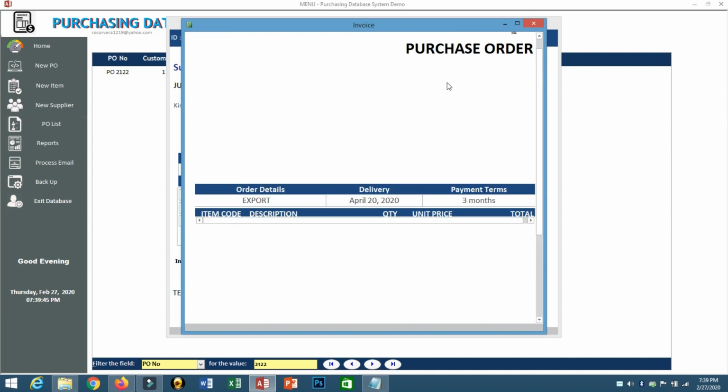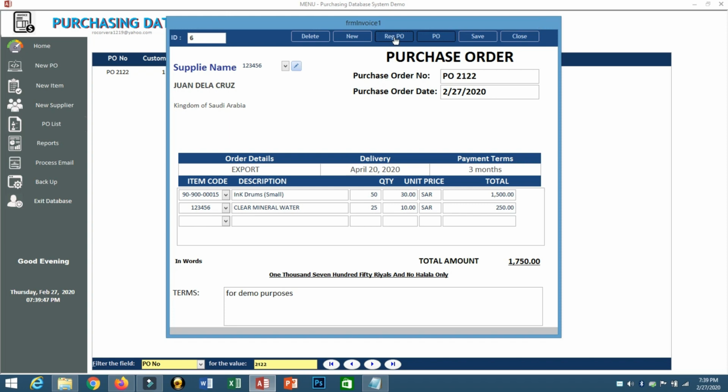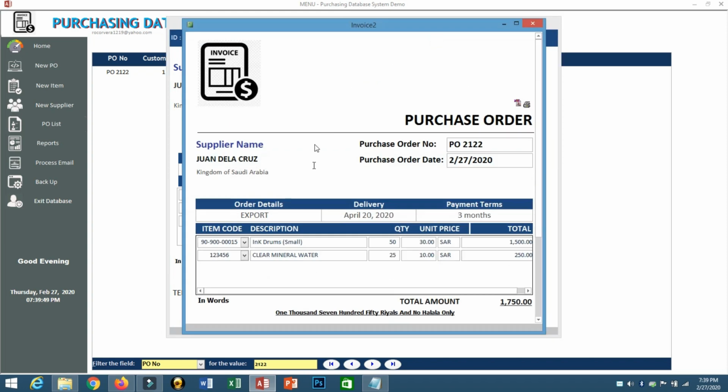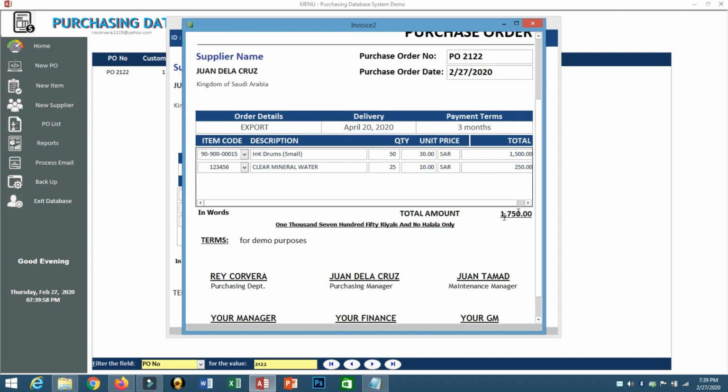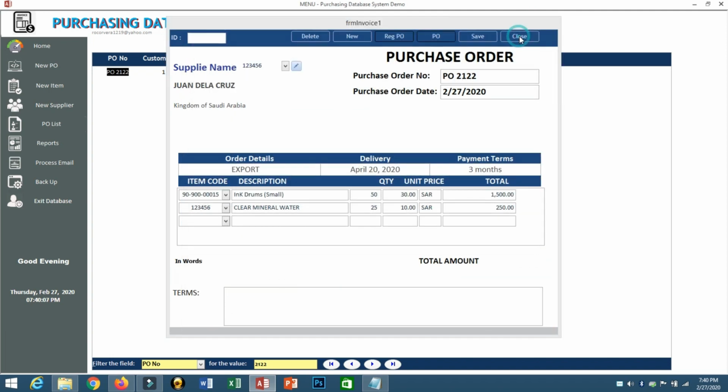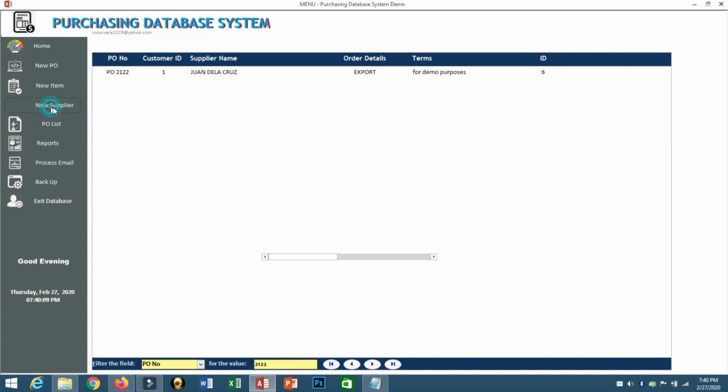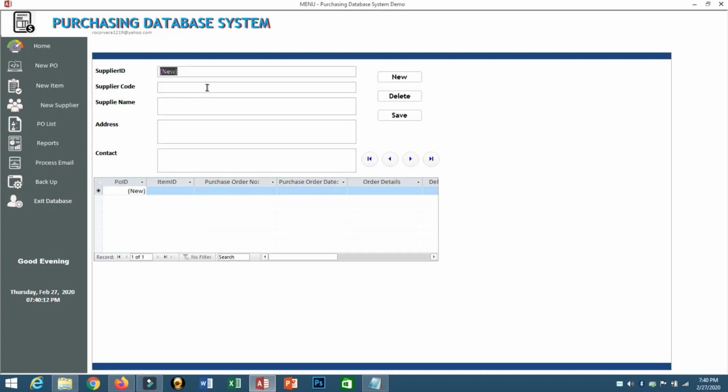This is the PO regular, and this is another with details, which shows only the specific signatories. Here it's showing total is 1750, and this is 1750 riyals in words. Then you can add also here by supplier. So it's self-explanatory, then save.